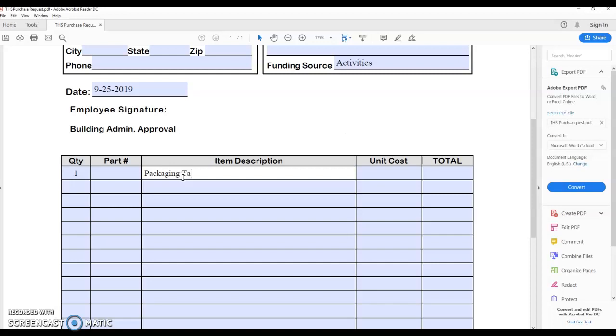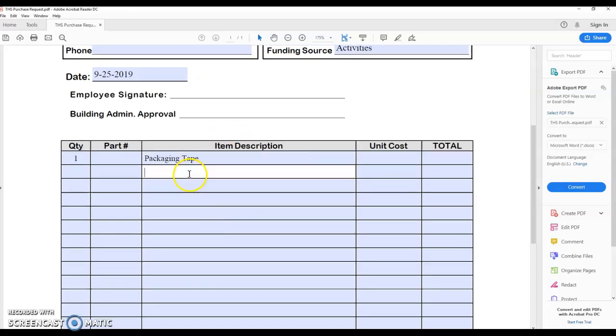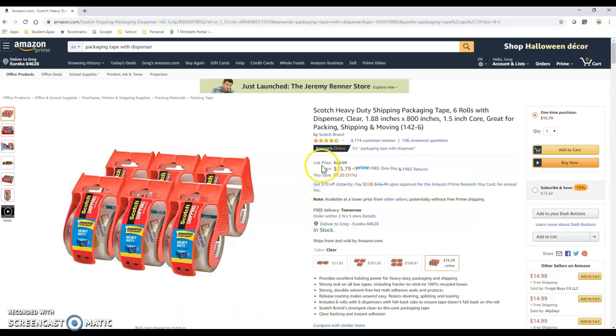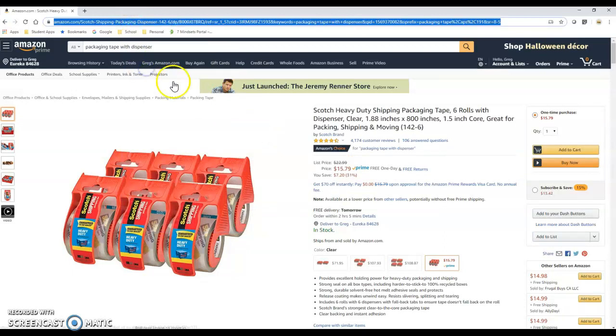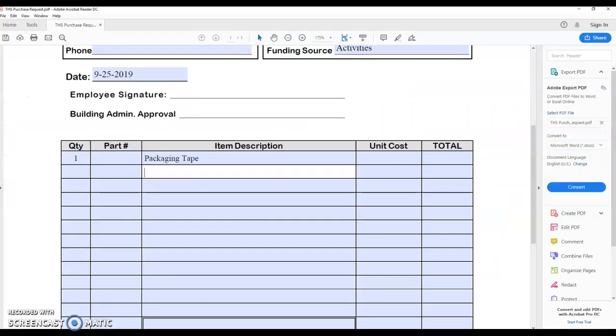So I'm looking at ordering packaging tape. And then below that, I would like you to add a link. So I've got a link of some packaging tape that I need to get. I'm going to copy the link there. This is different than the wish list. This is going to be a little different. You paste it into there, and you're good.